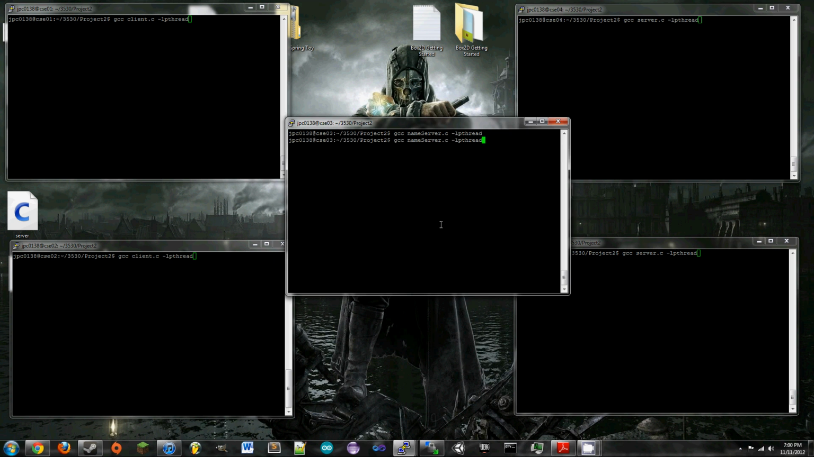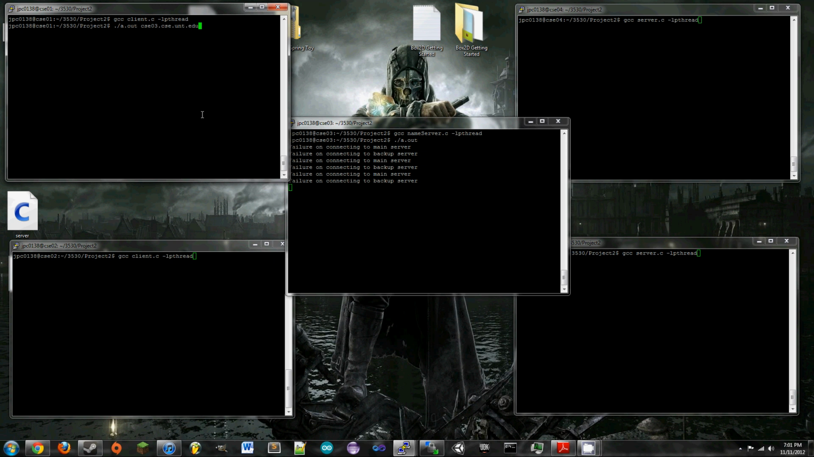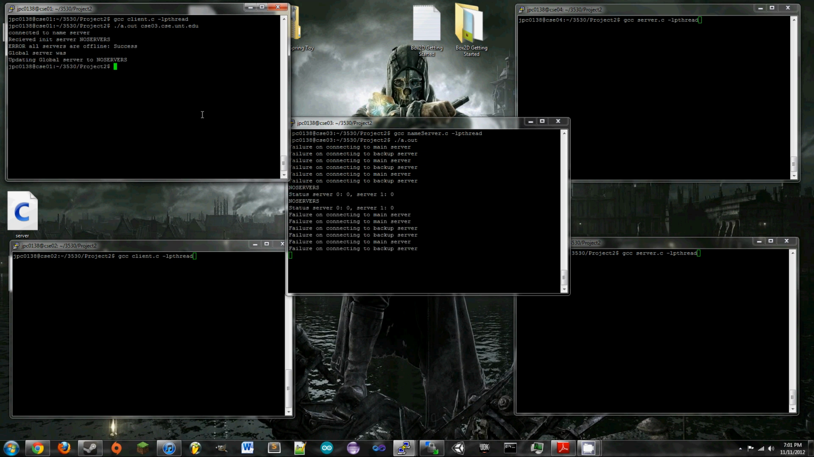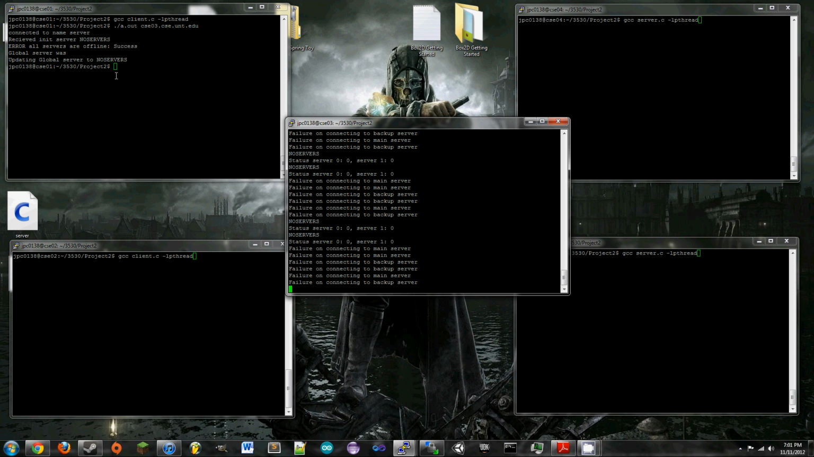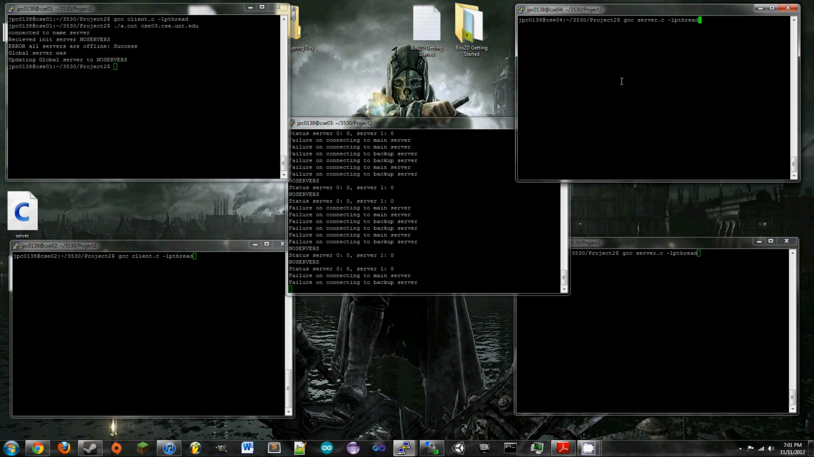So we start up the name server, and as you can see right off the bat, it's failing to connect to the servers, obviously, since they haven't started yet. And if we want to, we can go in and start a client here to connect to the name server, and immediately they'll get the address, they'll get the no servers message, which is basically if this guy has failure on both servers, it sends no service to the client, and the client gets kicked off.